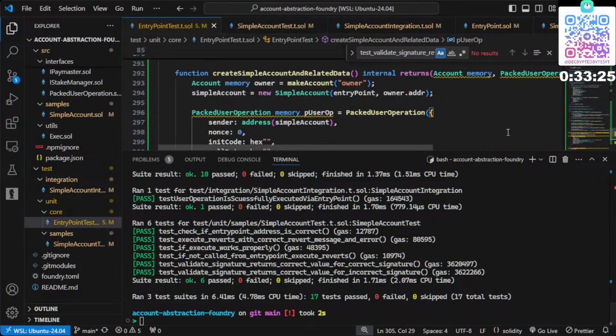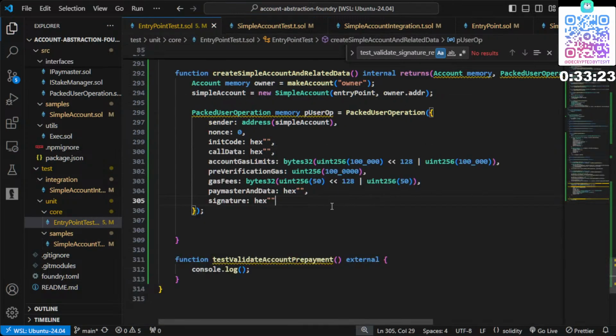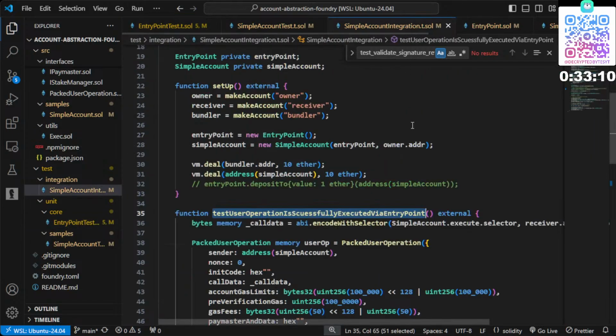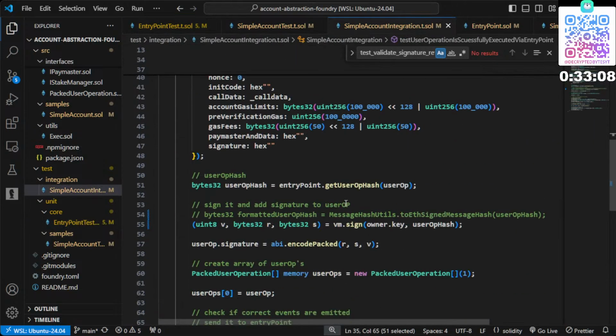Yes, now we can do the same thing here where we don't need the ETH to signed message. I think that was the name, right? Yeah, to ETH signed message hash.